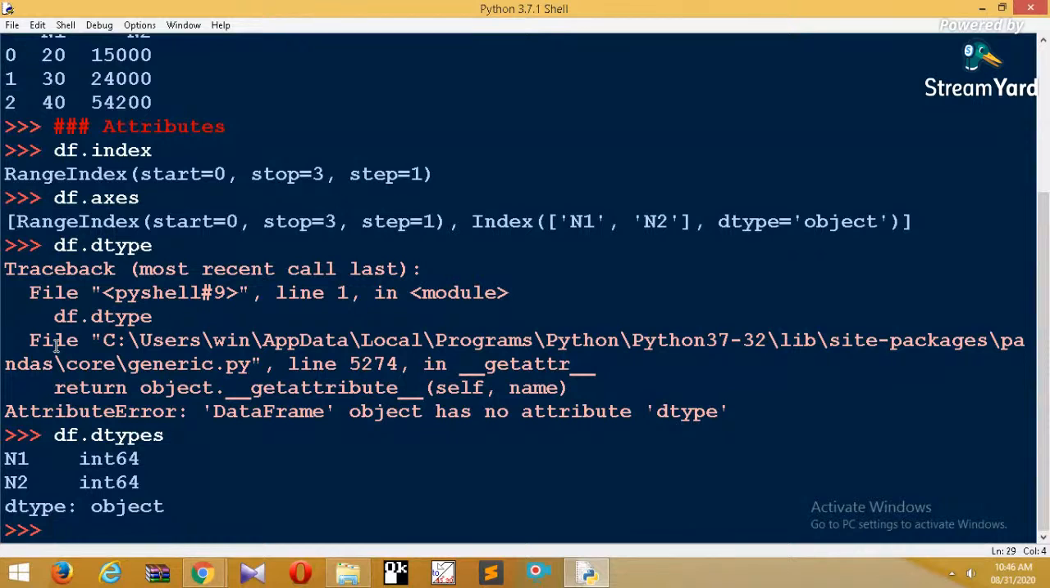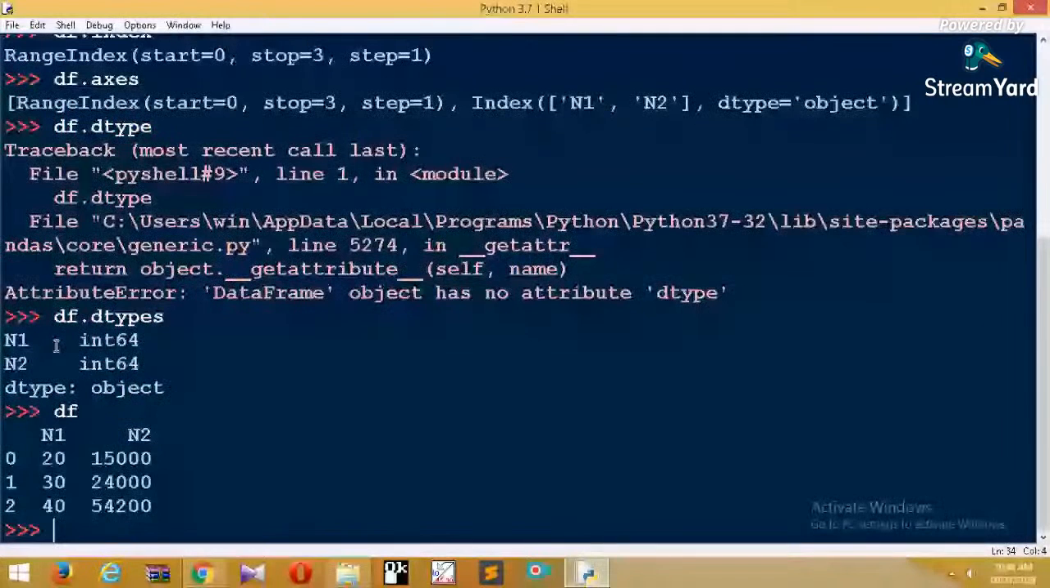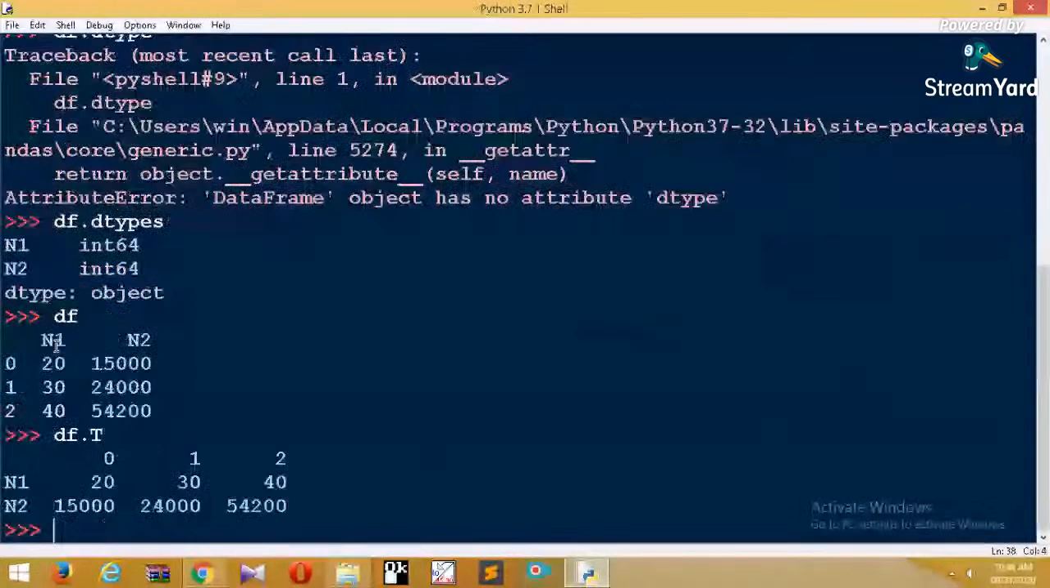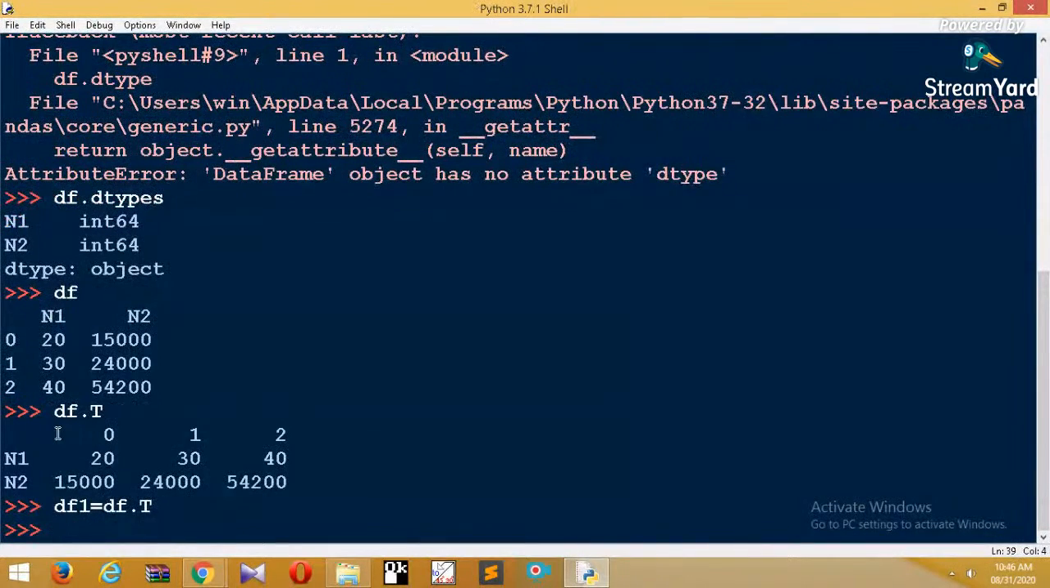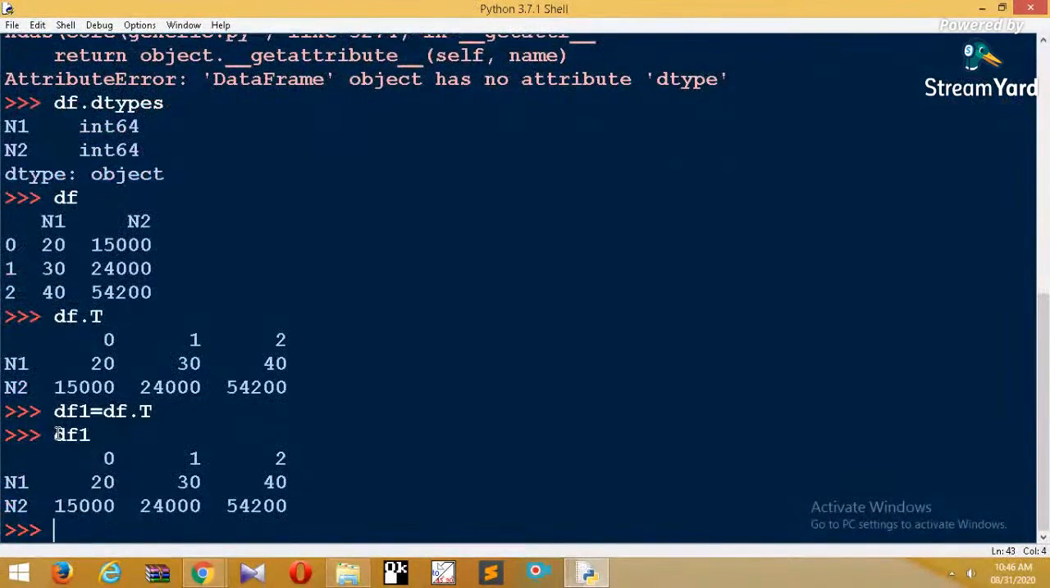Now a few things we'll see within this data frame, if we want to transpose the data frame, how can we do it. Transpose means the rows become columns and columns become rows. So df.T, and it will become the transpose. So this is the meaning of transpose. Using the transpose we can also create a new data frame. For example, df1 equals df.T. So now if we print df1, that is the new value. Okay, so this is the thing.